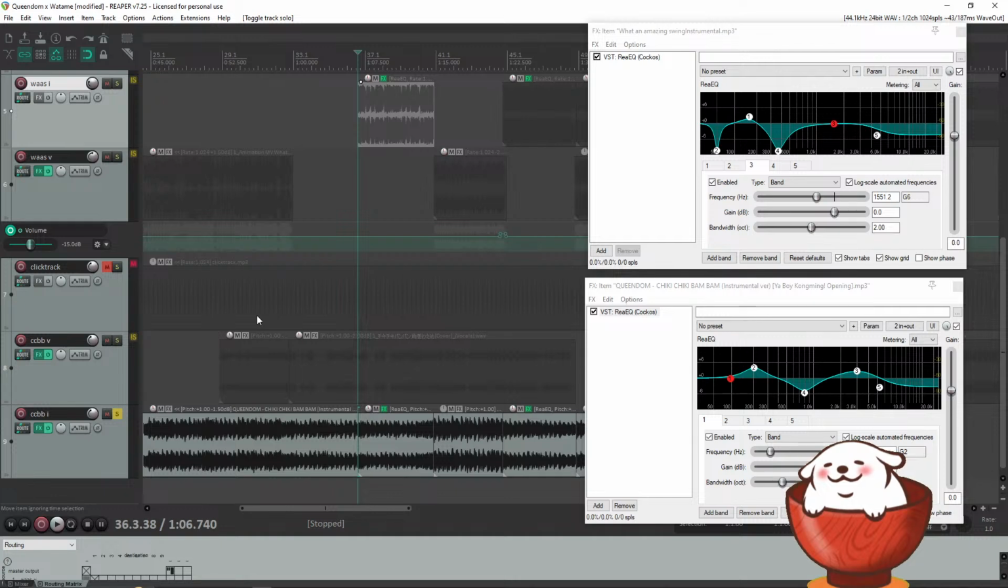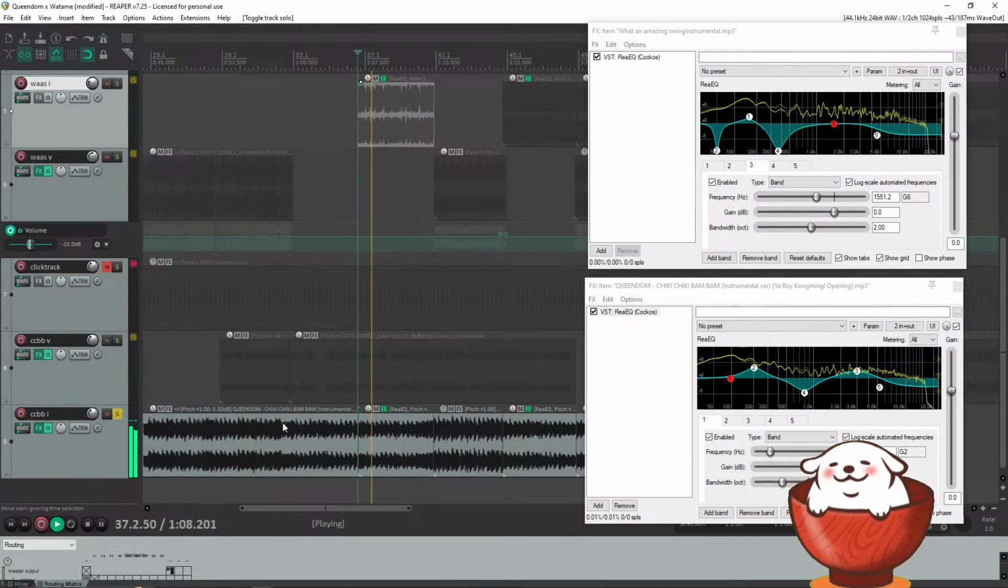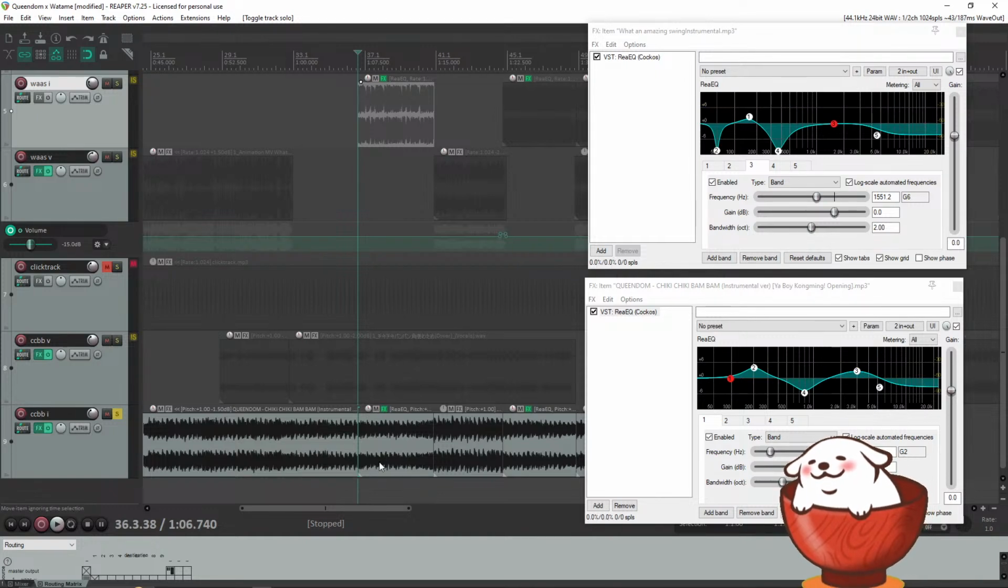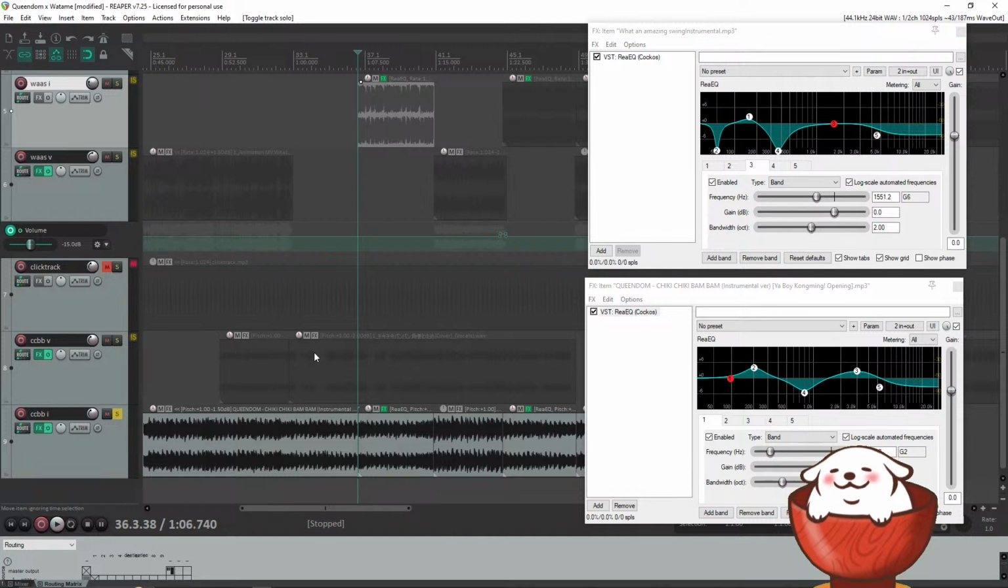And then the Chicka Chicka Bam Bam, we haven't touched its panning at all. So the bass line is still on the left-hand side. So the bass line is just the melodic line that's happening right now. Dum dum dum dum dum.